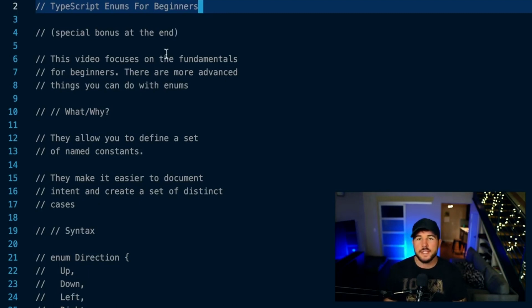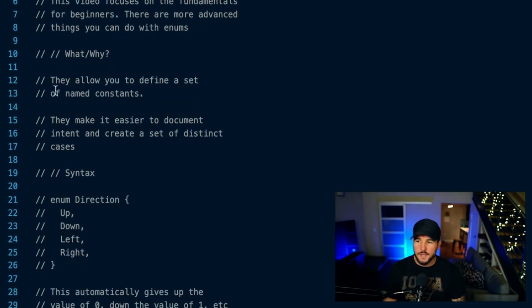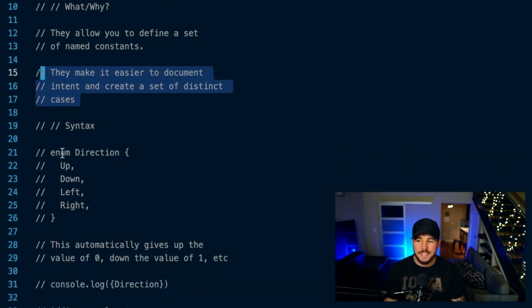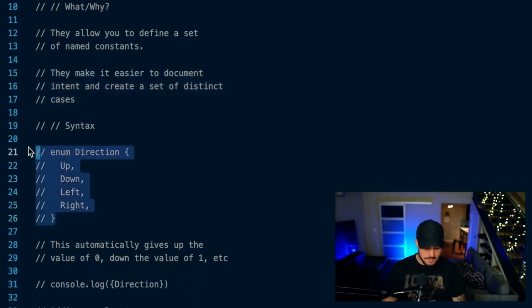There's definitely more things that you can do with enums, but this is going to give you the basics about type enums. So what are they? Why are they useful? Well, type enums allow you to define a set of named constants. They make it easier to document intent within your program, and they can be used to create a set of distinct cases.